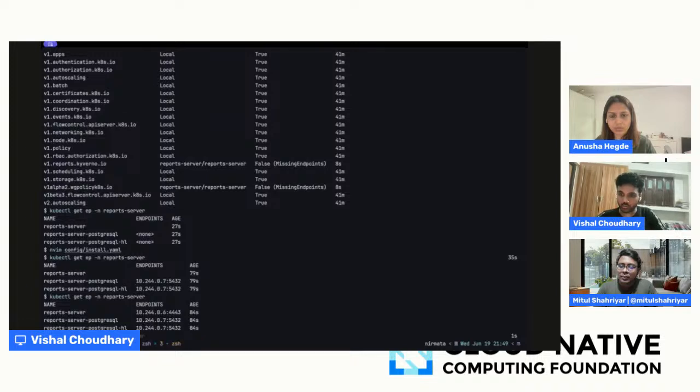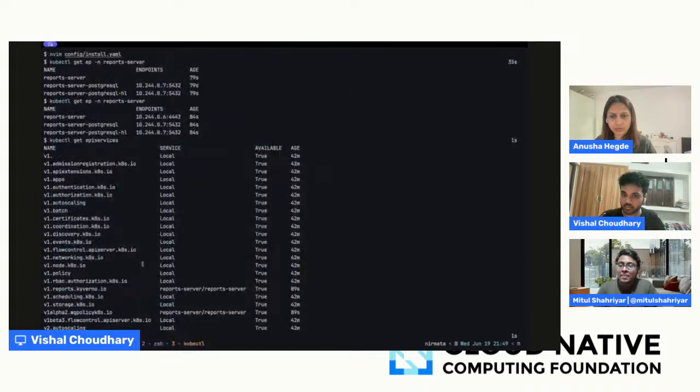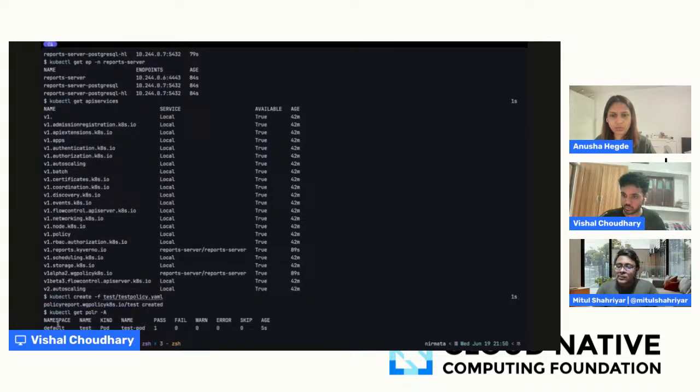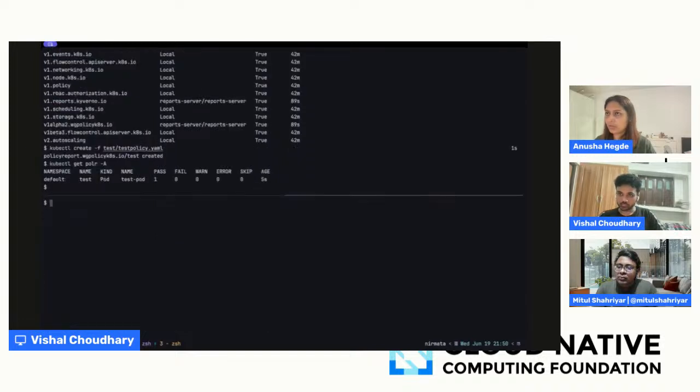So now if I get the API services, you can see that it's available, and now every single request that I create for policy reports will go to the report server service, and it will be stored in the database, right? So let me just create a test policy. So here I created a test policy in the default namespace, named test.